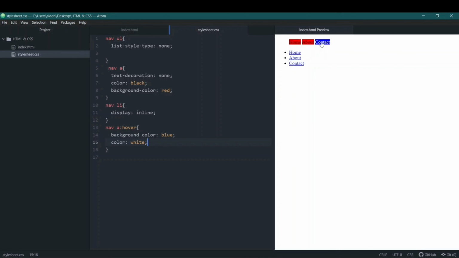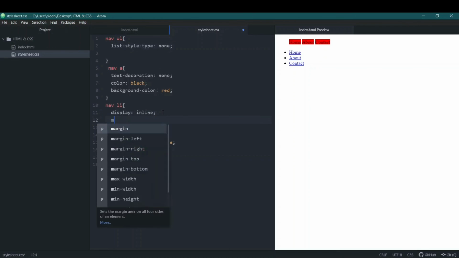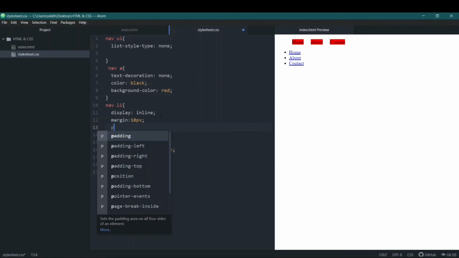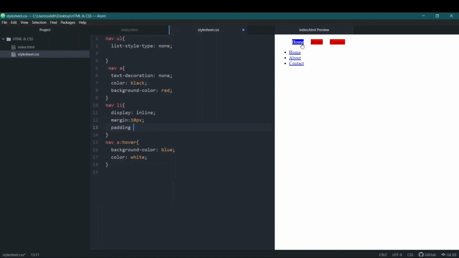Okay, and if you want distance between them, what you can do is just go to nav ul, or even you can do it in li. Let's add margin and padding. Let's add a margin of 10 px here. We'll save it. You can see that space has been added. If you want padding, what padding does is it adds space inside this box from all the sides. So let's add 10 px of padding. Okay, so padding has been added.